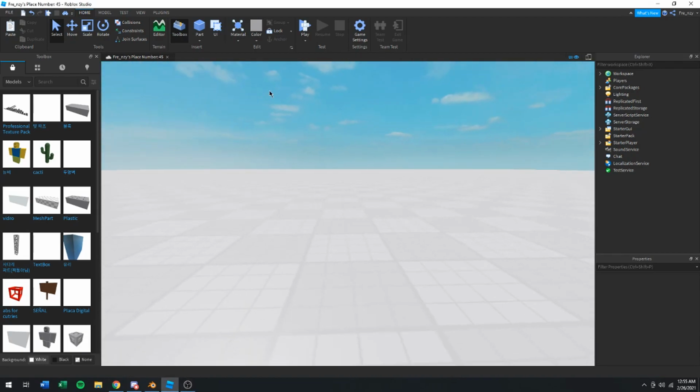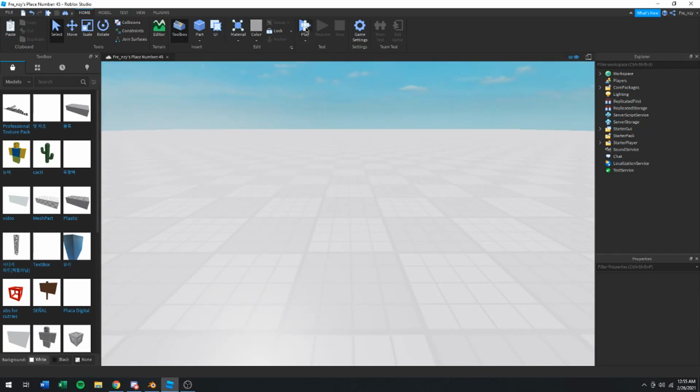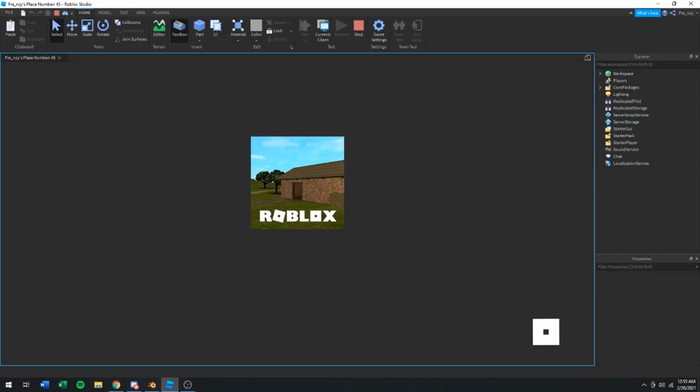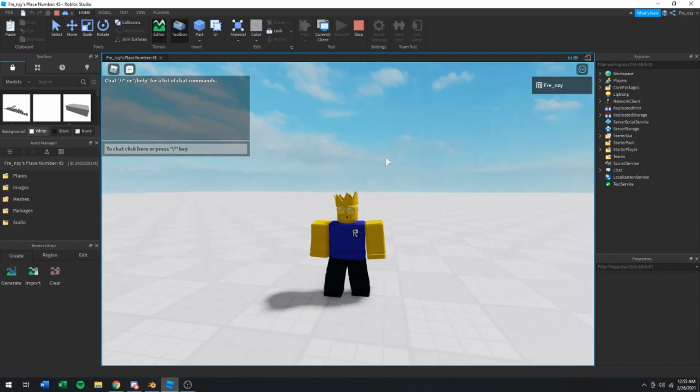Okay, so in order to create your custom chat, first what you're going to want to do is load into the game. If I go a little too fast, you can go back to the video. I'm going to try and do this as quickly as possible, just so you can learn a bit.